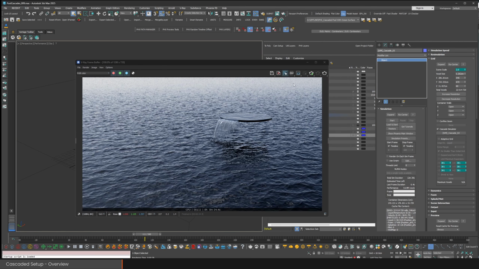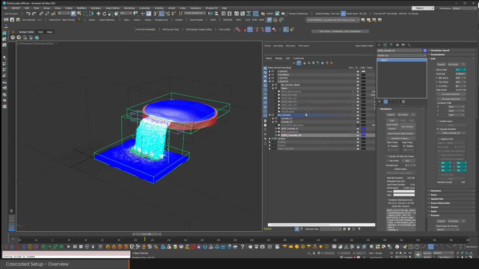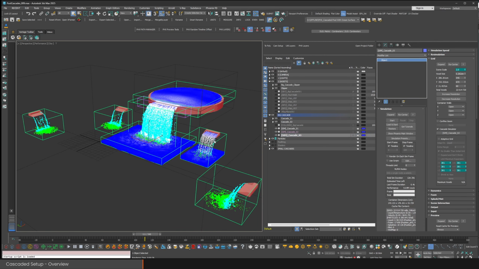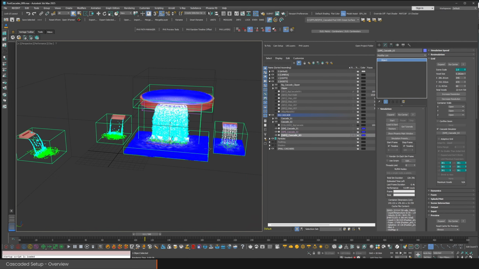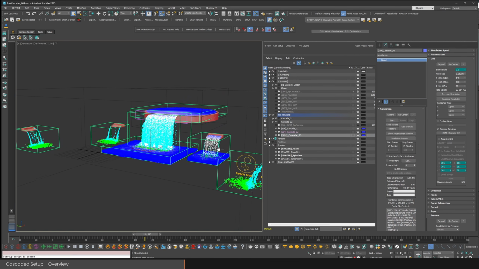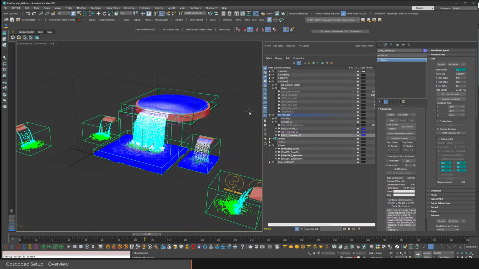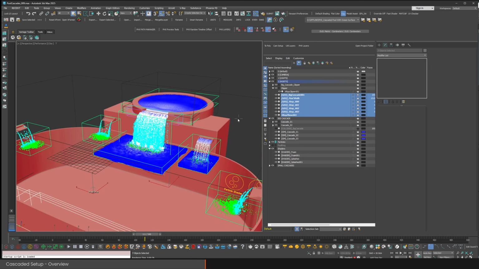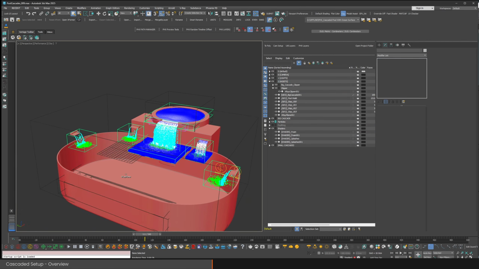In this scene, there are other elements. These smaller waterfalls. These are not separated into cascades. You don't have to do this for every simulation, just for the ones that make sense. Let me unhide the shaders, also the clippers, and the pool geometry. This is how it looks when rendered.